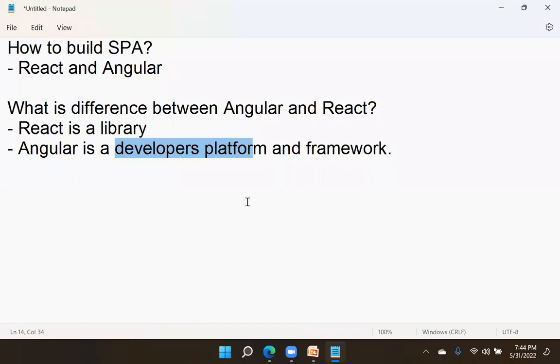Developers platform means it will provide an end-to-end solution for the developer. That means what a developer needs. Actually, a developer needs tools for building, debugging, testing, and deploying. That means software development includes four phases: building the application, debugging, testing, and deploying. For that, we have to use different tools. For example, which is the testing tool for Java?